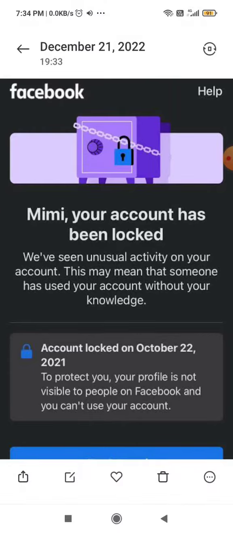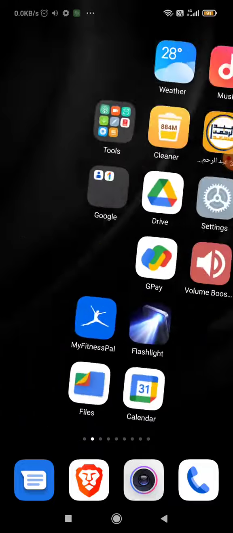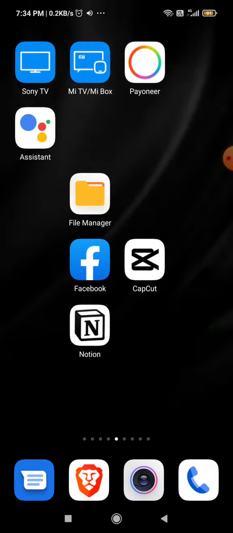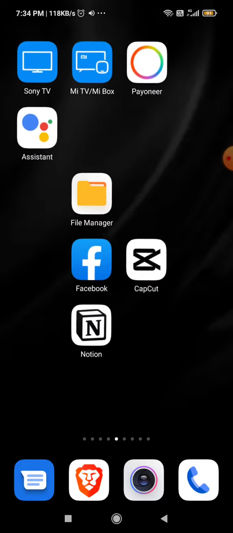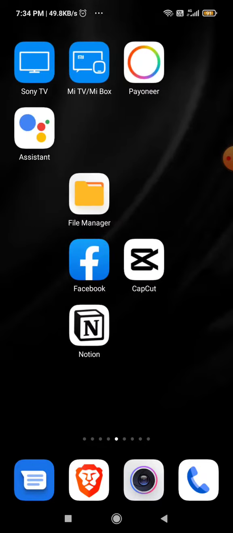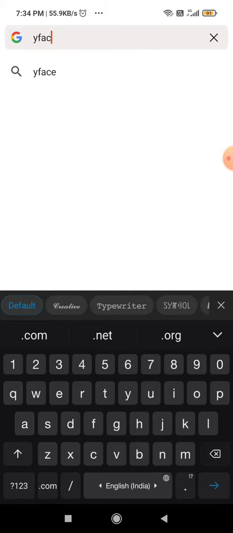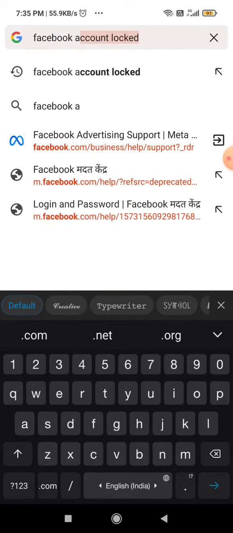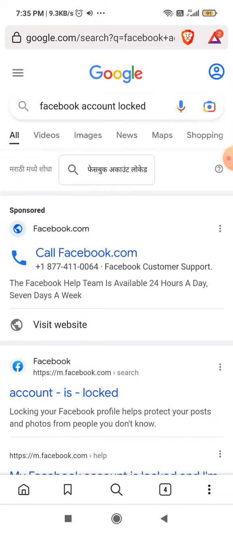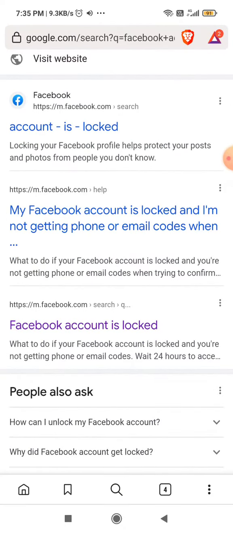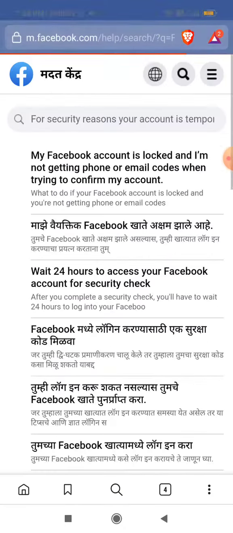Alright, so what you will need to do is go to the app, or you need to remember that you can't do that from the app. So you need to go to the browser and type there "Facebook account locked". You just need to type on this browser and you will see this link here. Simply click on it and click on the first link.